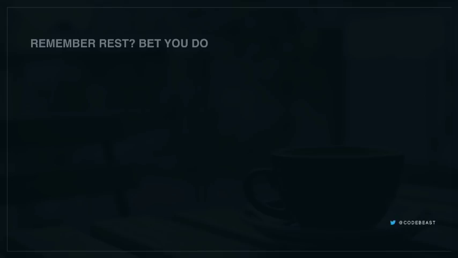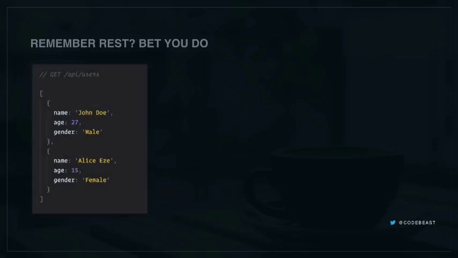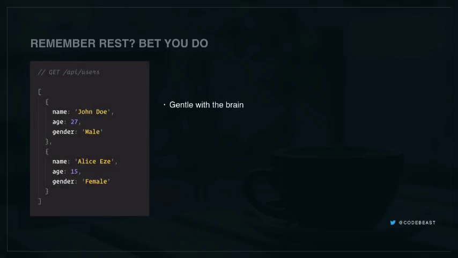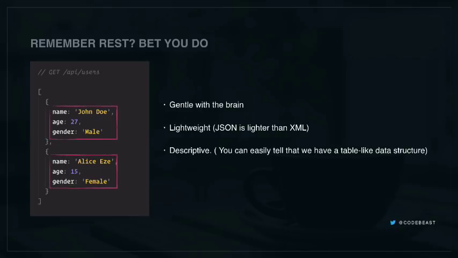So compared with this other one called REST, does anyone know REST here? Yeah, I told you, 90 kids. So REST is very gentle on the brain, okay? It's lightweight, it's JSON, so it's very, very lightweight. It's descriptive. You can easily tell that we have a table here with 2 rows, right? And it uses verbs to describe requests. So when you hear things like get or post, it's really descriptive to tell you that get is fetching a request and post is making a request to a server.